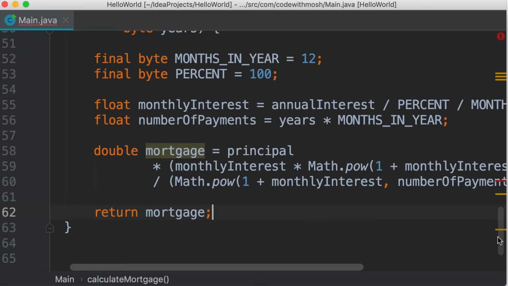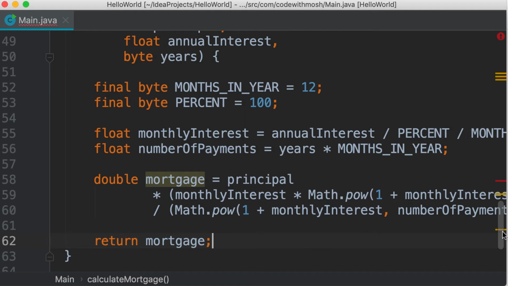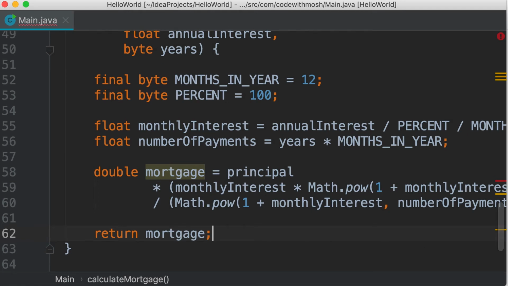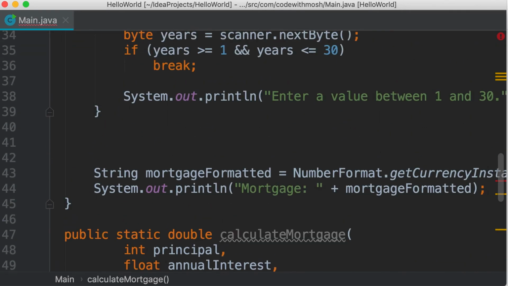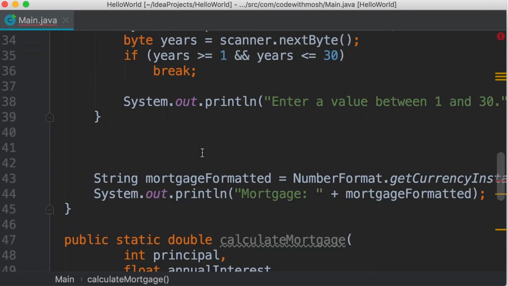Now take a look. All the logic for calculating the mortgage is in one place. Previously, it was spread all over the place in our main method, and we couldn't reuse this logic. If tomorrow we write another program and we want to calculate the mortgage in that program, we have to go and cherry pick those lines from the main method and copy paste them into our new program. Now, all this logic, all this code for calculating the mortgage is in one place. That is beautiful. All right, now we need to call this method in our main method.